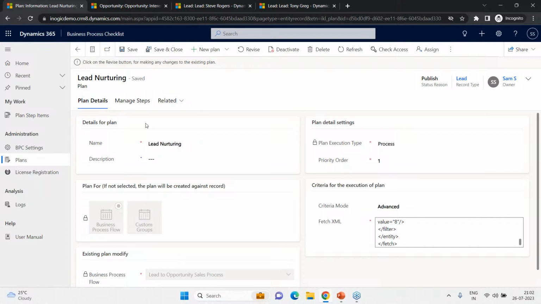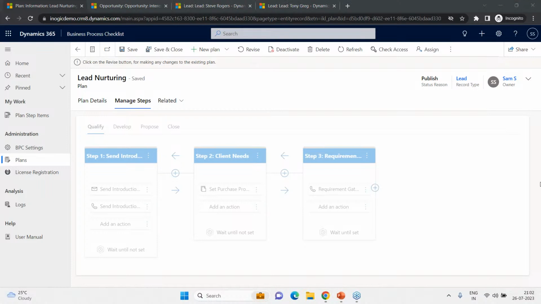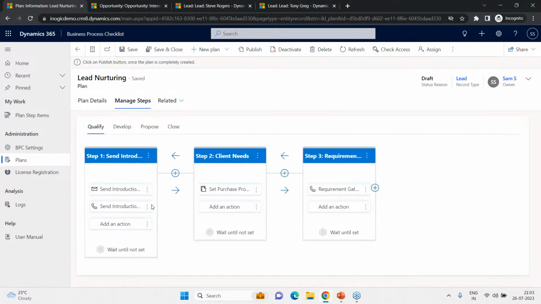So once you have the plan details, the next step is to manage the plans. Now, since this plan is already in use, which is published, I cannot make any changes or even see what the configurations are over here. So I'm just going to hit on revise. Revise is just a way to make certain changes in this particular plan.